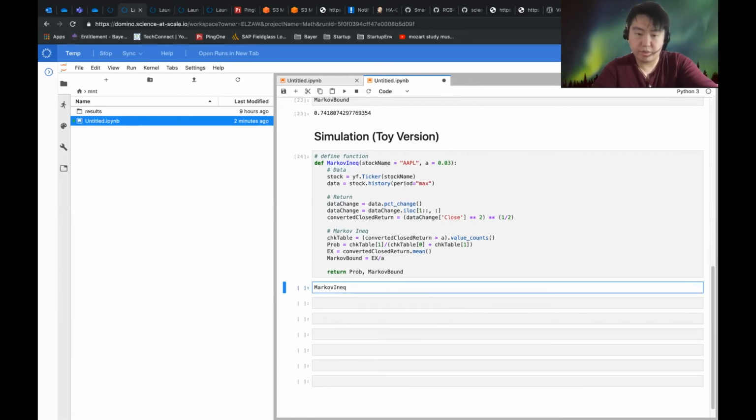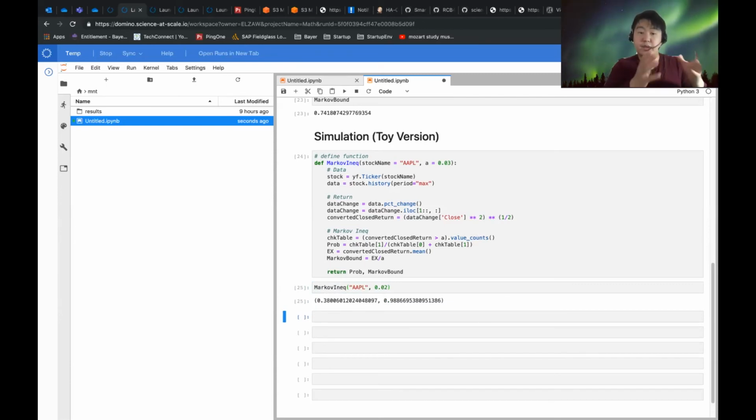We can start some simple simulation. Let's say I want to see Apple compared with 0.02, boom. Empirically, it's 38%, but in theory, the upper bound can actually be 98%. So Apple has a lot of potential, right? You never know when it's going to happen.